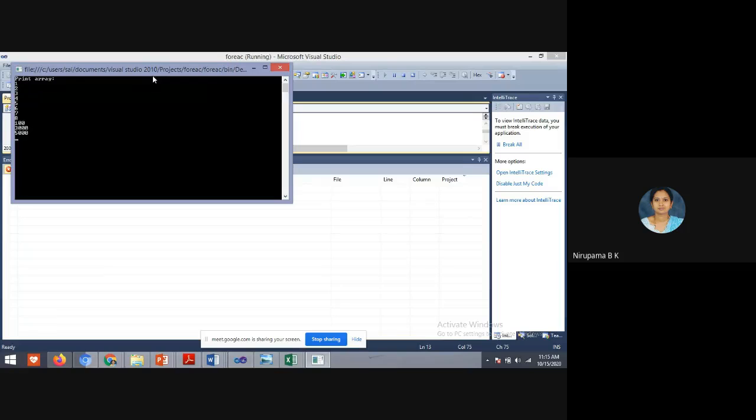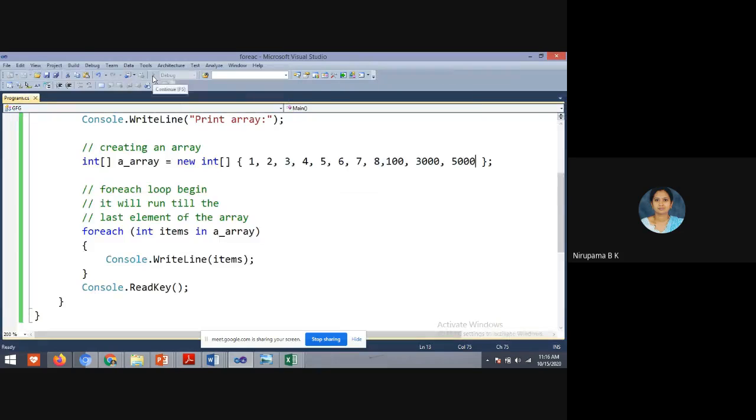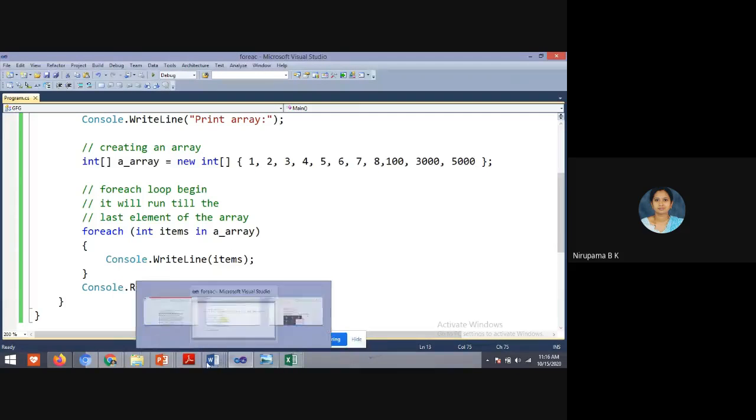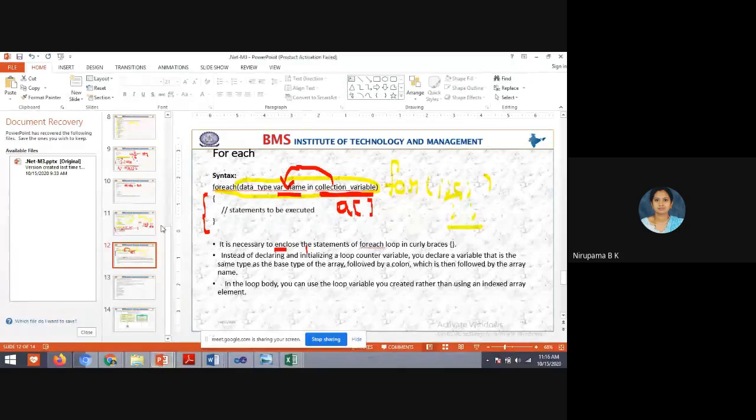See students, I have changed the collection value. Previously it had only the values from 1 to 7. Now I have included 8,000, 3,000 and 5,000. So this is how we use foreach.